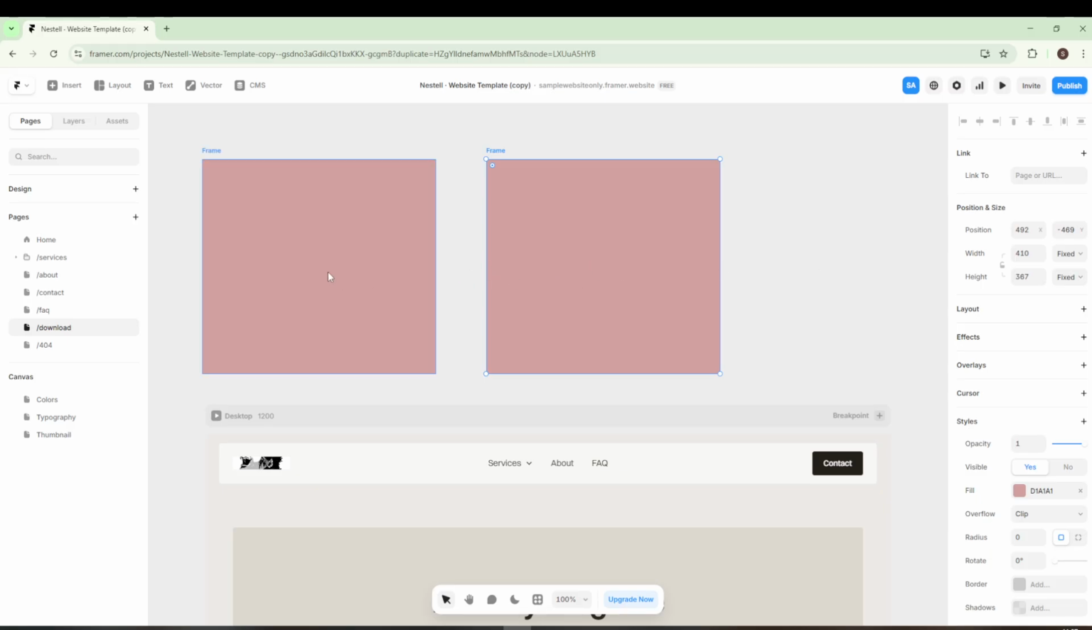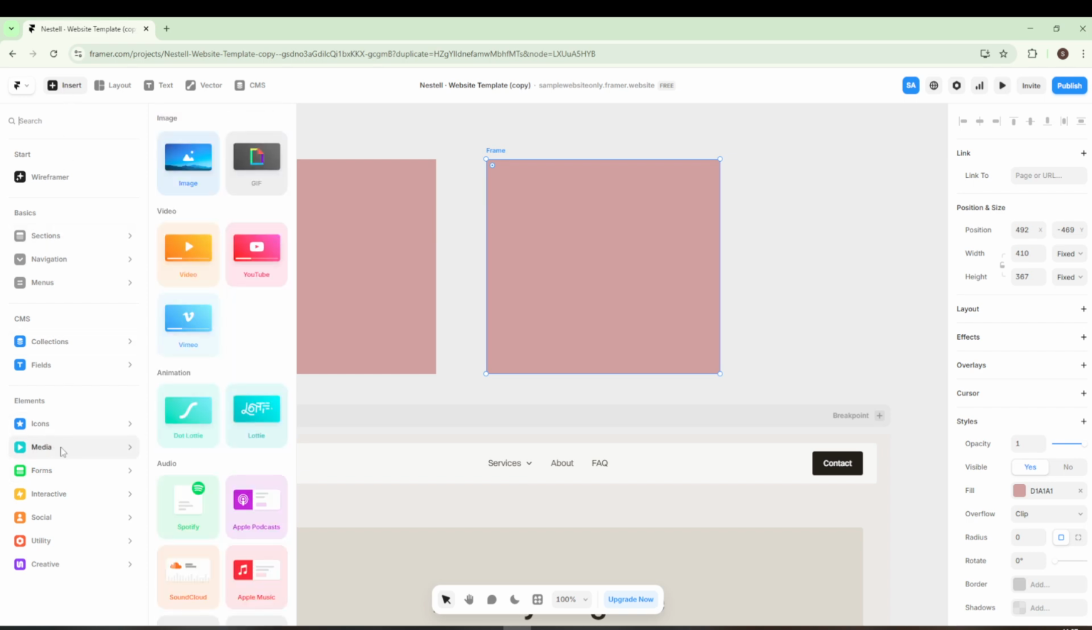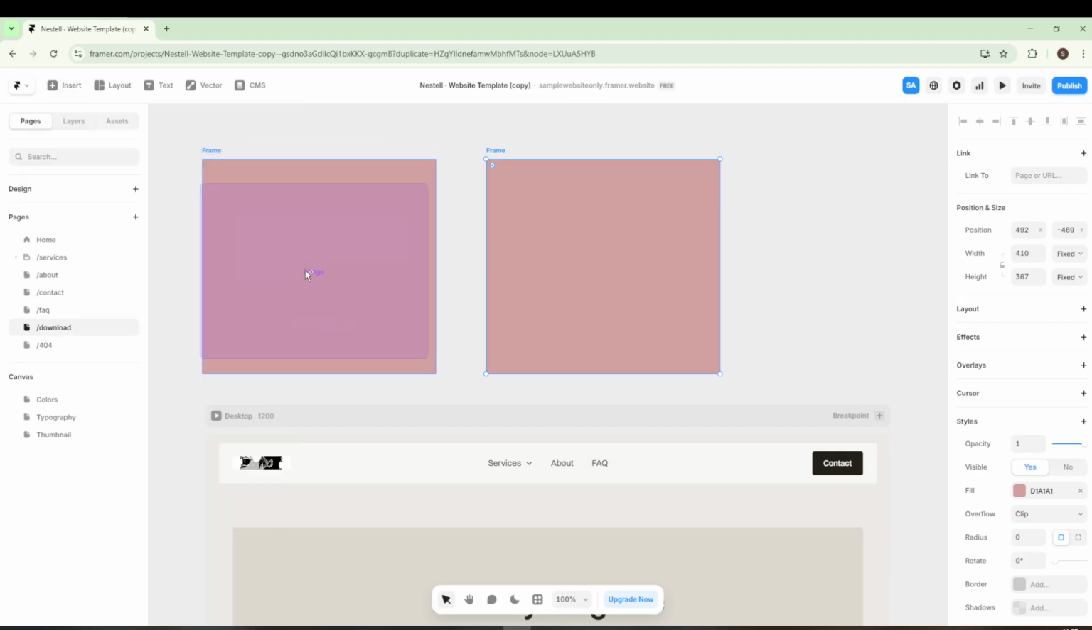Next, let's add some elements inside your newly created section. Look towards the top left of your screen for a plus icon. This is your gateway to adding new elements. Say you want to include an image. Navigate to the Media section, drag the image element into your frame, and drop it where you see fit. Want more images? Use the same Alt key trick to duplicate them quickly.